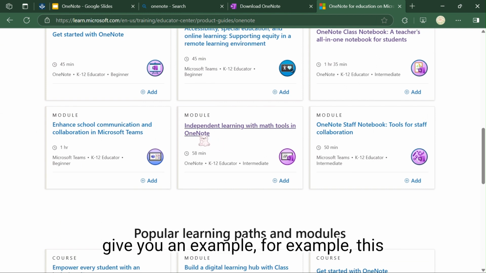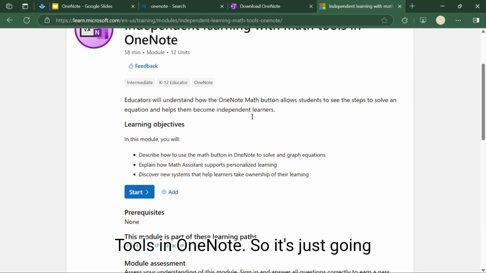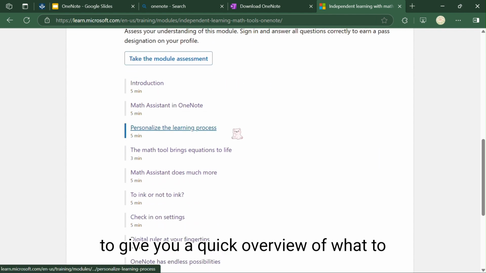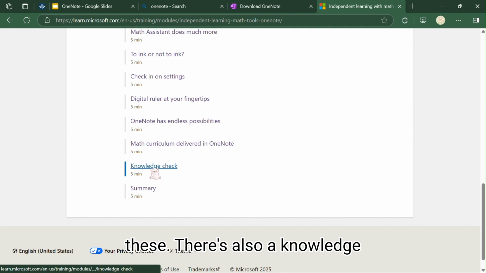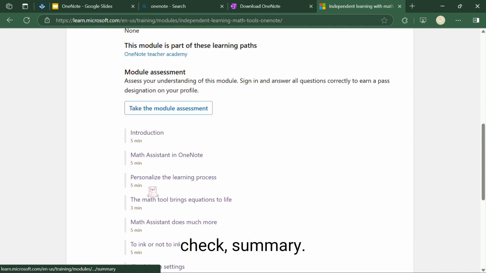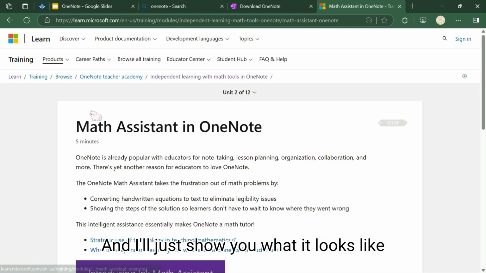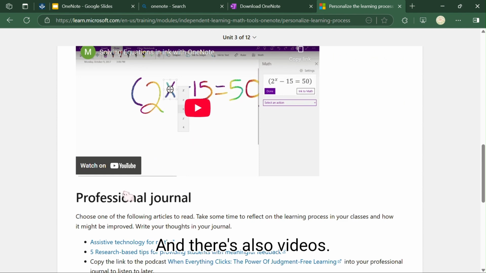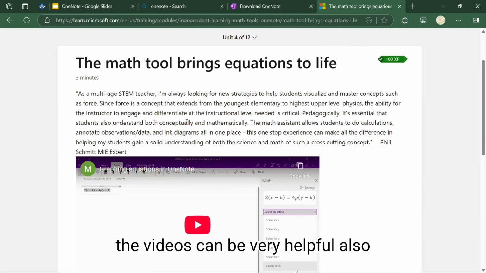Right now I'll just give you an example. For example, this one, Independent Learning with Math Tools in OneNote. So it's just going to give you a quick overview of what to expect. There's the introduction and all these. There's also a knowledge check summary. And I'll just show you what it looks like so you can go through this. And there's also videos. The videos can be very helpful.